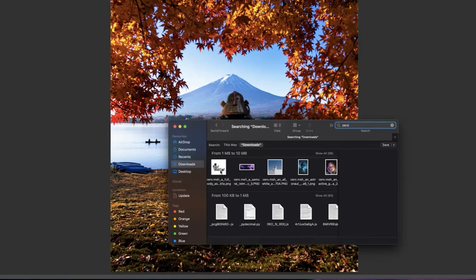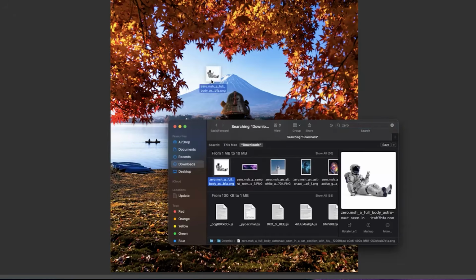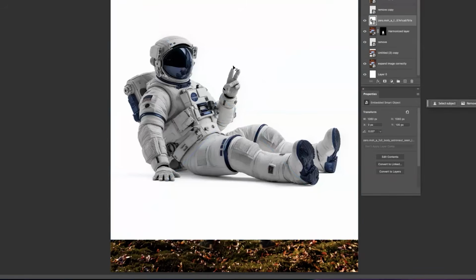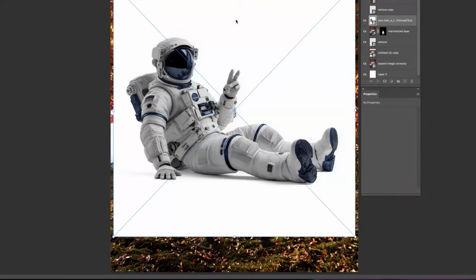Also, a little something fun. In all of my designs, I hide my signature astronaut. He is named Zero. That's pretty smart.